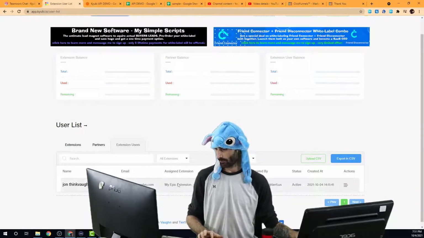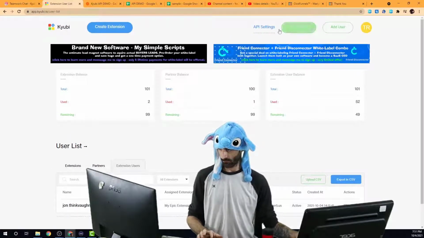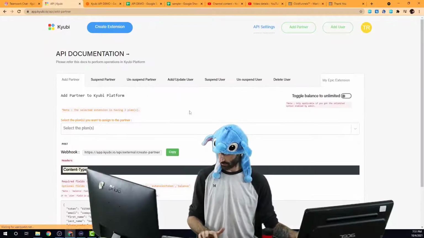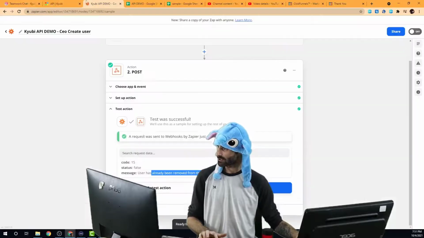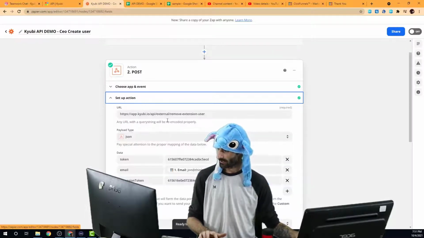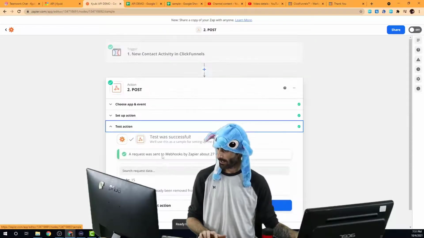And they've been removed. Now they only exist on my Epic extension. So if we want, we can go to our API settings. We can go to delete this user. Here's the My Epic extension. Let's just grab this extension token. And let's put this extension token in replace of this extension token. And now we're going to go in.